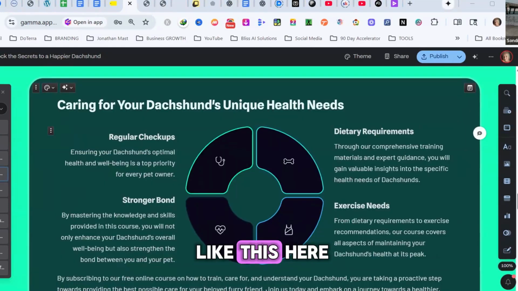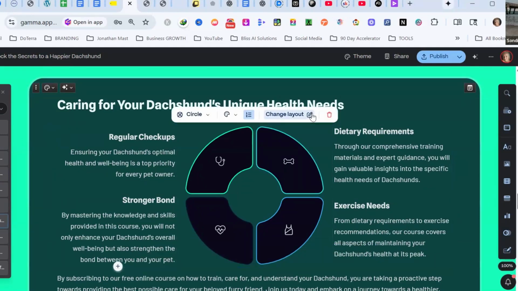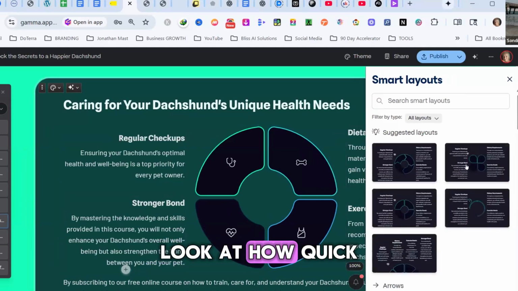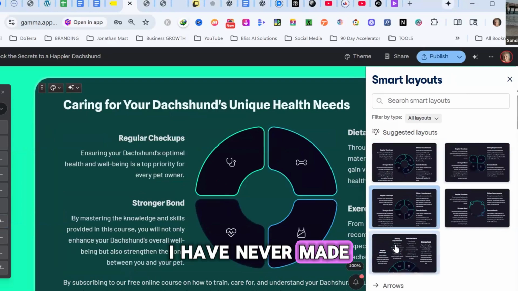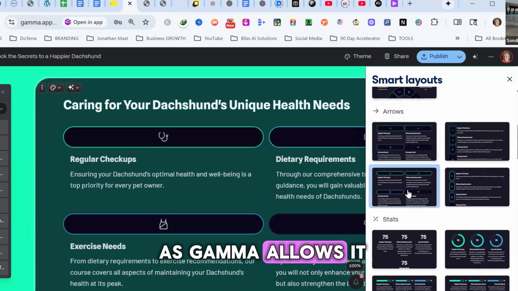Now, if I don't like this here, I can change the way that this layout is. I click on the smart layout. And you notice how easy it is that you can make changes. Look at how quick and easy this is, you guys. I have never made a website as easy as Gamma allows it to do.